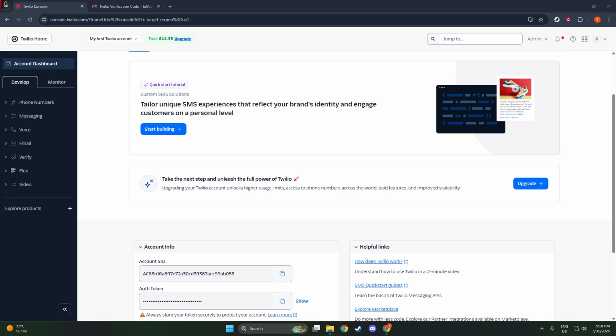Once you're logged in and comfortably situated on the Twilio dashboard, look over to the side menu. There should be a section labeled Messaging. Click on that. Once you do, a drop-down menu will appear, and you'll want to select Services from that list. This is where you manage your messaging services, and importantly, where you find the SID we're looking for.